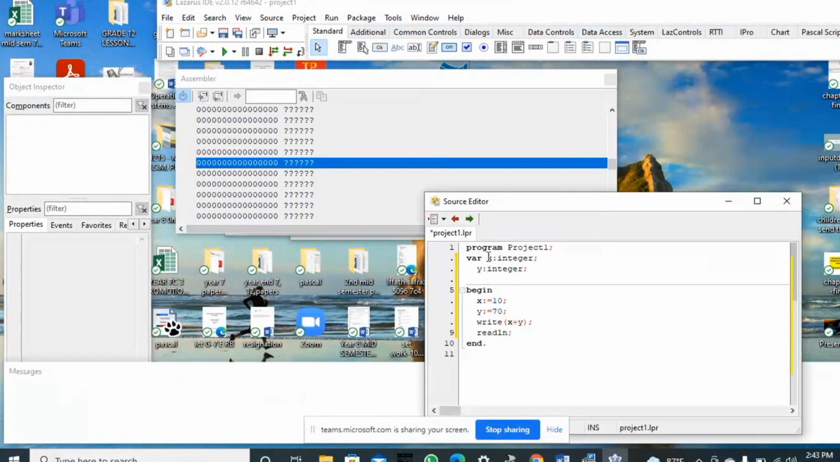So first of all, you should give the data type. X and Y both belongs to this integer data type, and then next, you should assign values. X is equal to 10, Y is equal to 70. Then I want to get the total of these two, X plus Y. So type X plus Y.